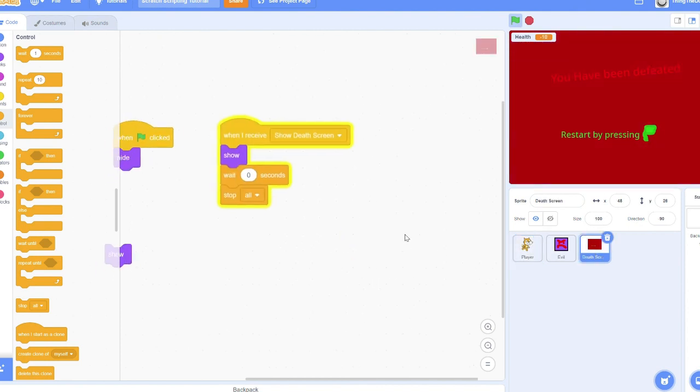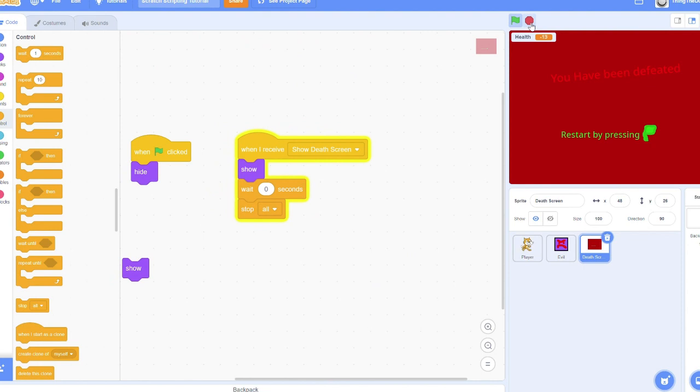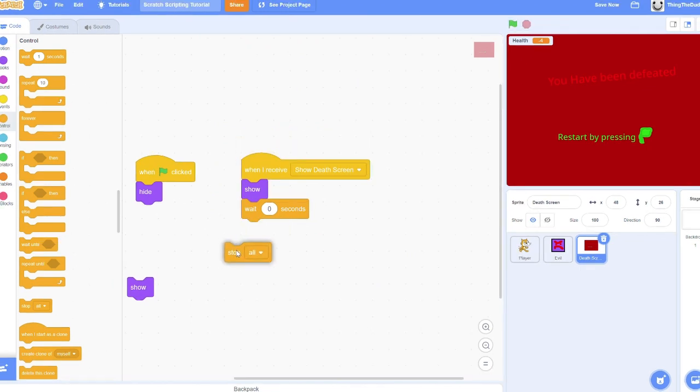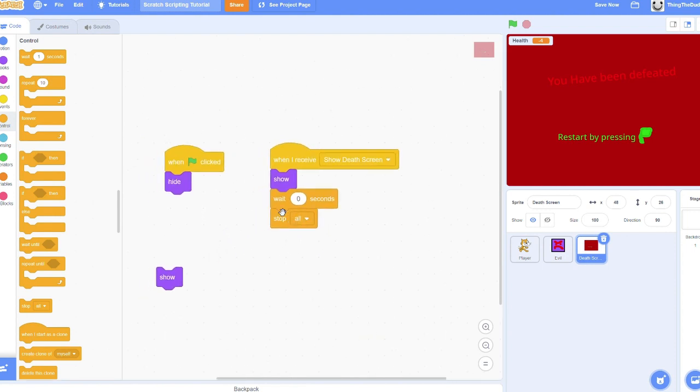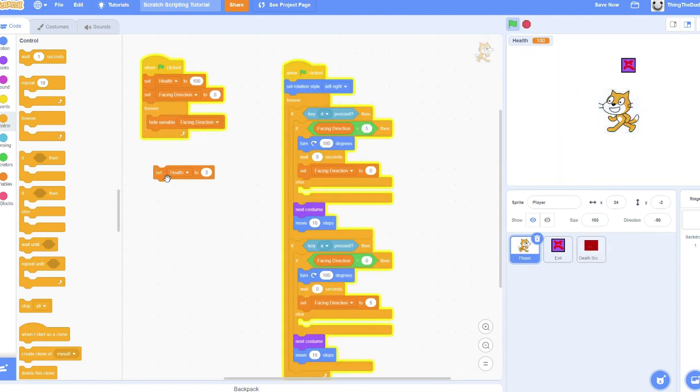Oh, we seem to have a problem. It's not stopping all. Oh, I know, if this isn't working for some reason, I know what we could do. Get this wait 0 out. Maybe that will do something. Down here.